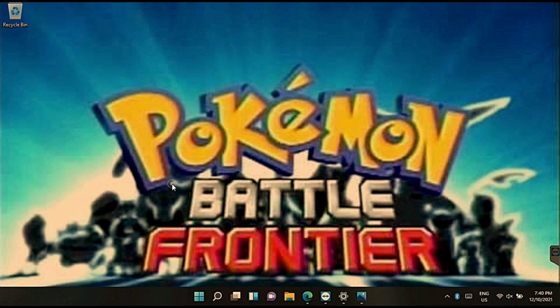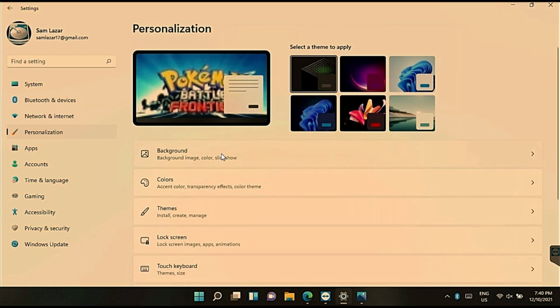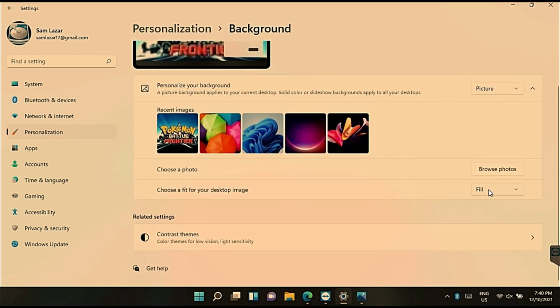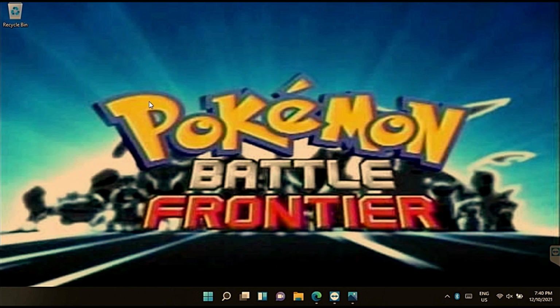I can right click and I can save the image. So let's save it to my pictures and save. Once it's saved, you can open it and set it as your background by right clicking on the image or set it as desktop background. So that's how you change your theme or wallpaper on Windows 11.